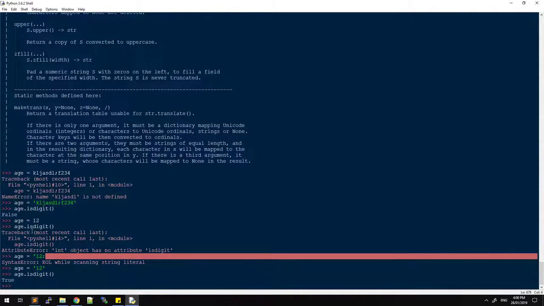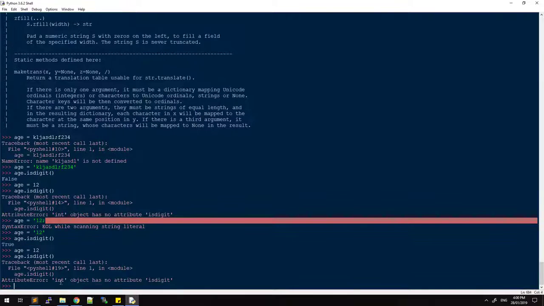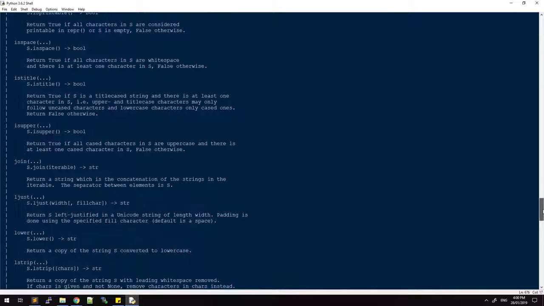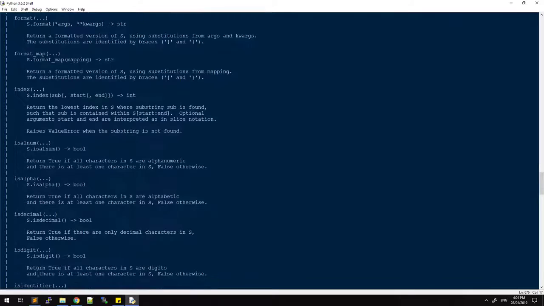So as you can see, when I did age equals 12 and did age.isDigit, now it's saying "integer object has no attribute isDigit." Now this error should sort of make sense to you because, as I said, let's check what type of age is. Type of age is class integer. And where is this isDigit function available? That's only on the string class, right? That's what we saw before.